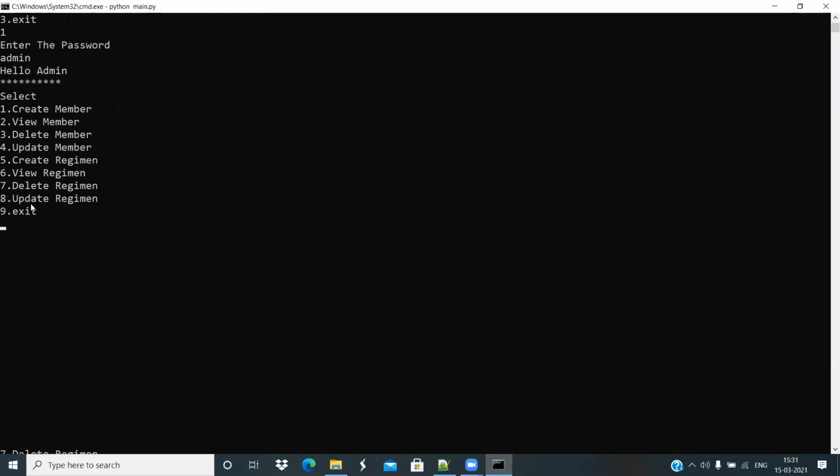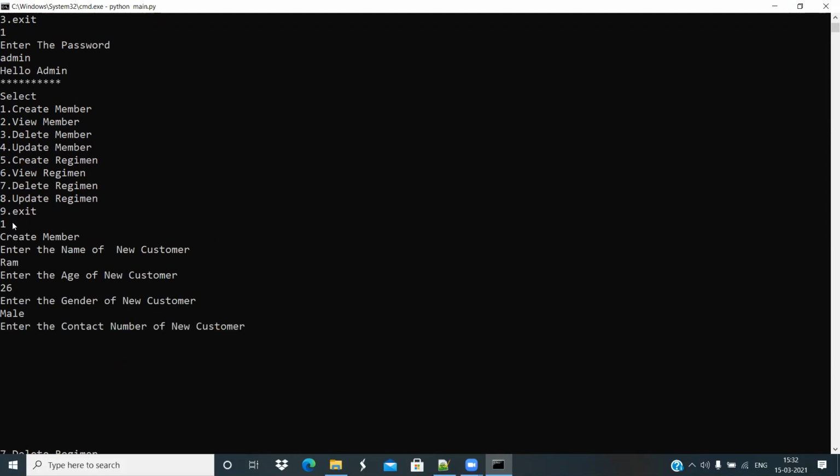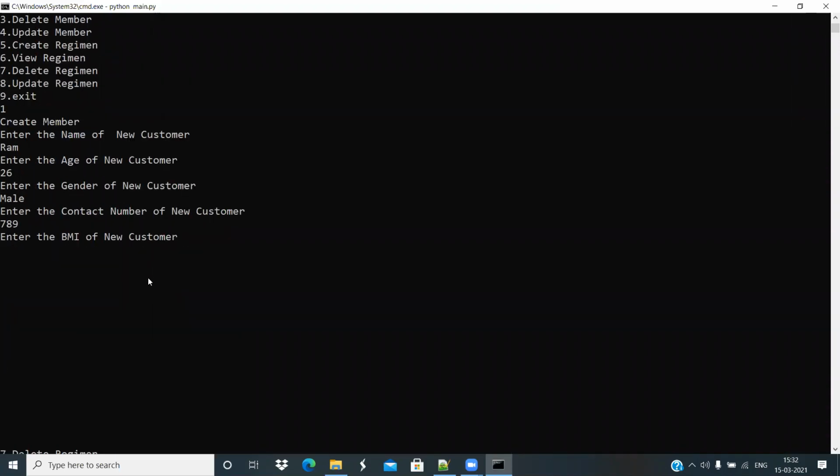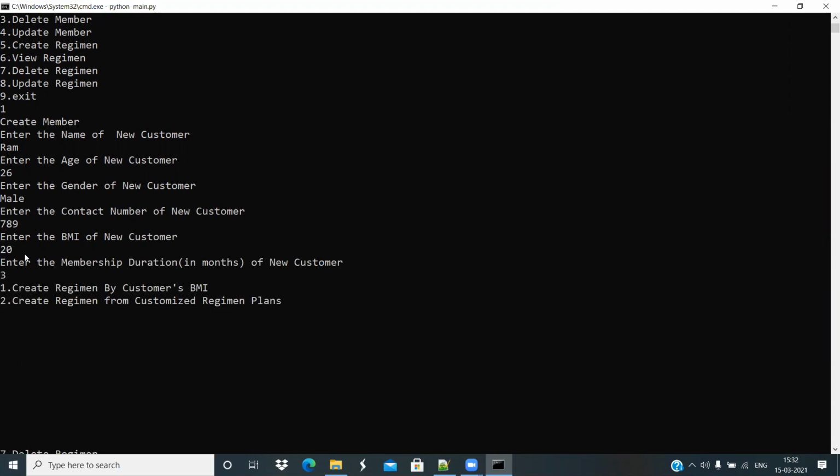It says hello admin. Admin has all these powers, and can do all of these things. So first of all, let us create a member called Ram. His age is 26 and he is a male. His contact number is 199. His contact number is the most important thing because admin can access a member's details using it. Let's say his BMI is 20 and his membership duration is 3 months.